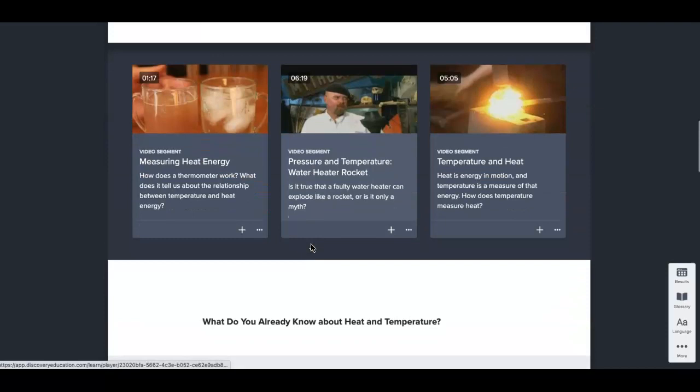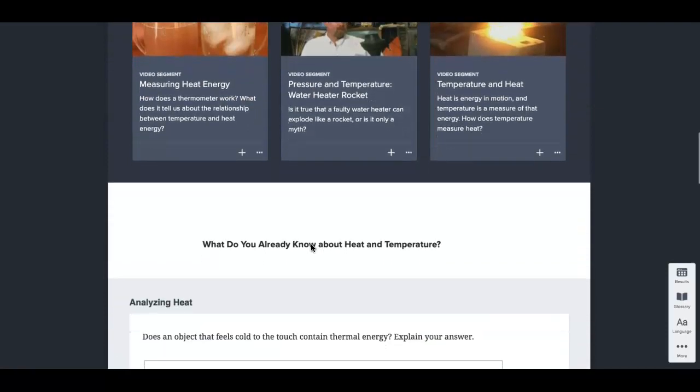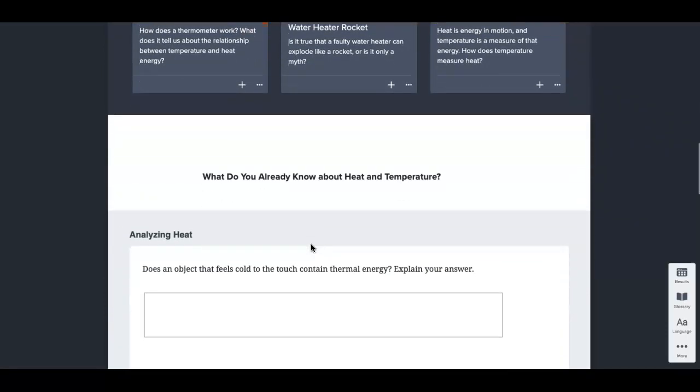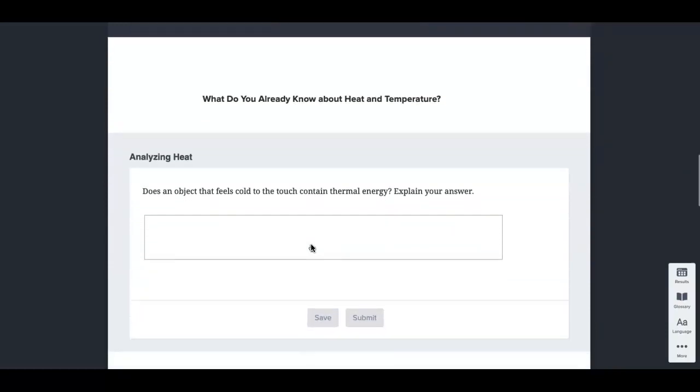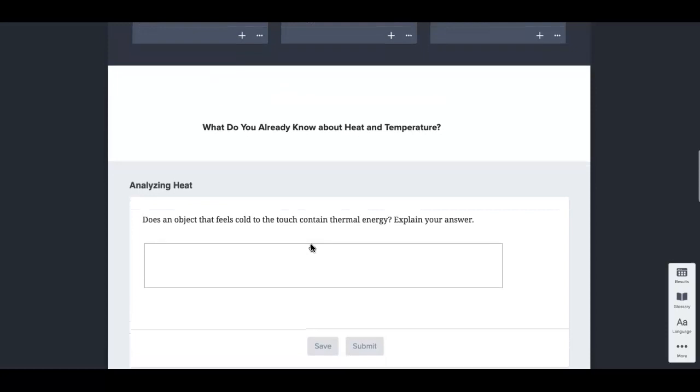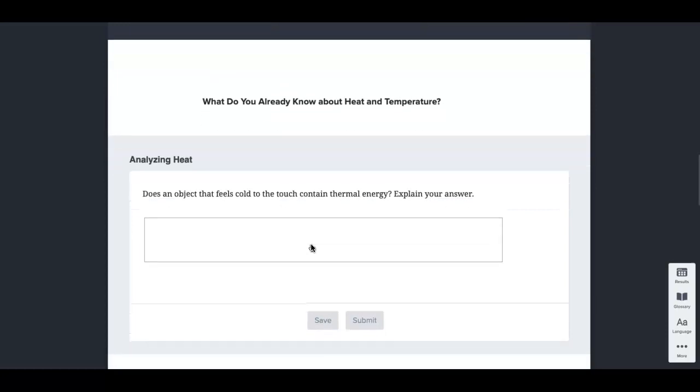Then after you've read all that, this is where you're going to see what you already know about heat and temperature. So I'm not looking for a right or wrong answer. This is just to start getting you thinking about these things.